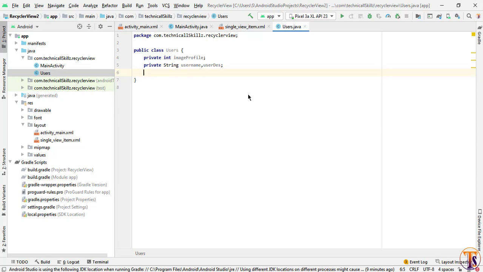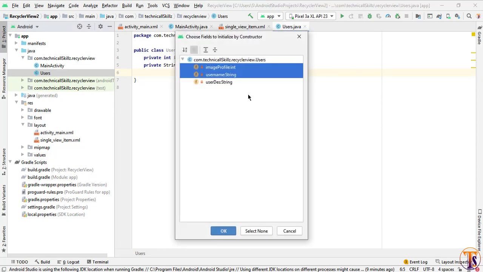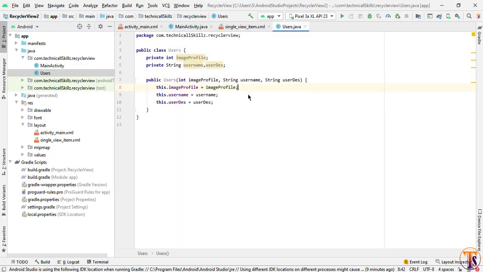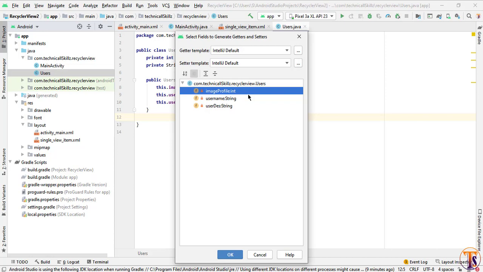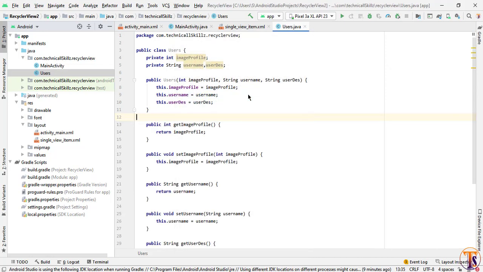Now press Alt Insert to make the constructor. Select all the fields, hit enter. Now press Alt Insert again and select getters and setters. Make sure you have selected all the fields again. Okay, now our model class is ready.